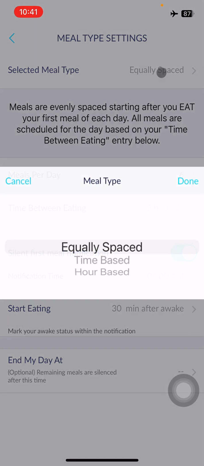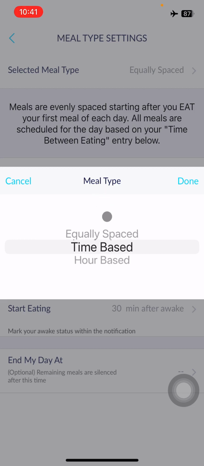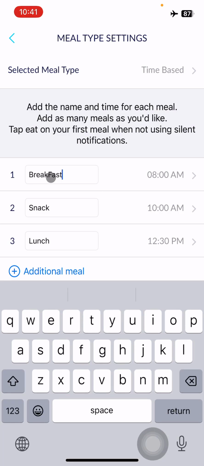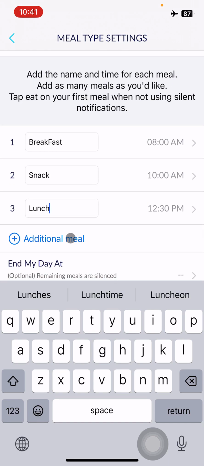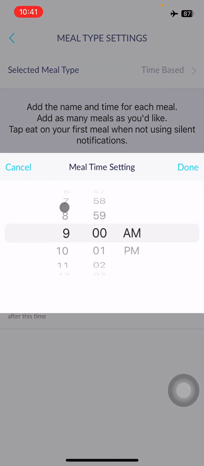Now, the next option is time based. The next meal type is time based. So time based is when you know pretty much when you eat every day. You can change the names. So now we have names that you can name them, and then you can also do the time. So if you know every morning you want to be reminded at 8 a.m. to eat breakfast, then you could set that, and you can of course change that to 9.